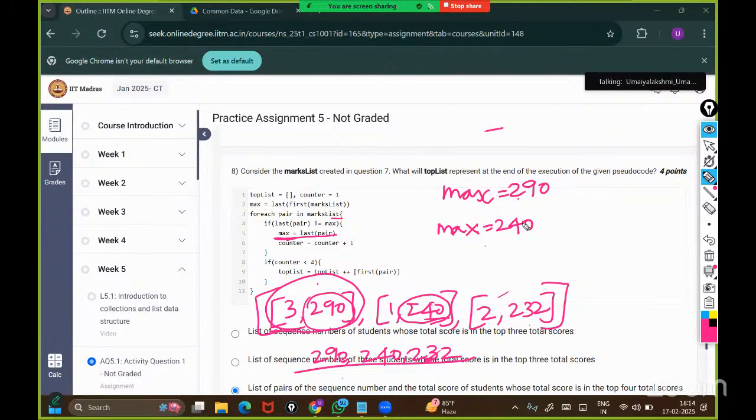Okay. So before that, what is the first max value? 290. They are taking 290. Then all the elements from the marks list, which means what is the first element? 3, 290. Yes, 3, 290 is the first element. So what they are trying to do is, first let me write all the values here.